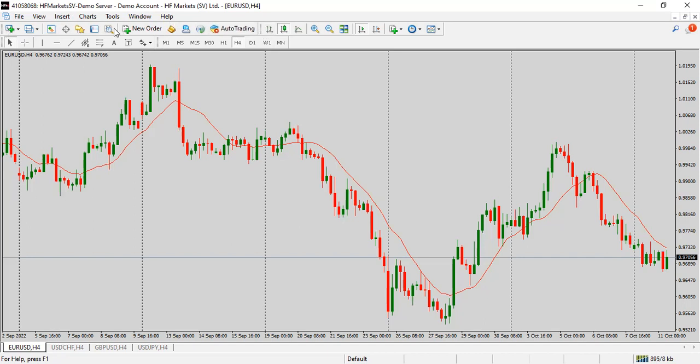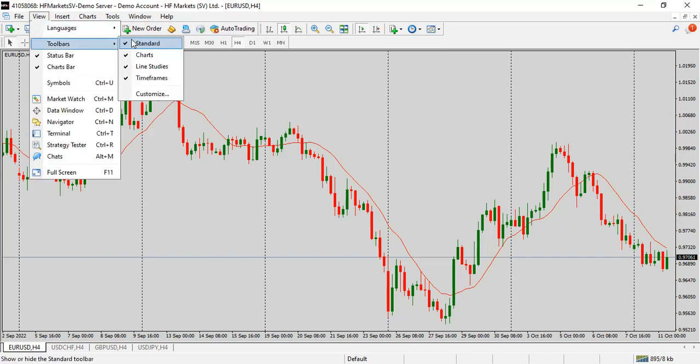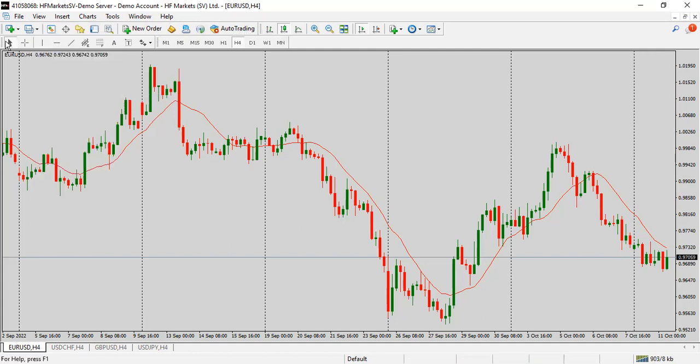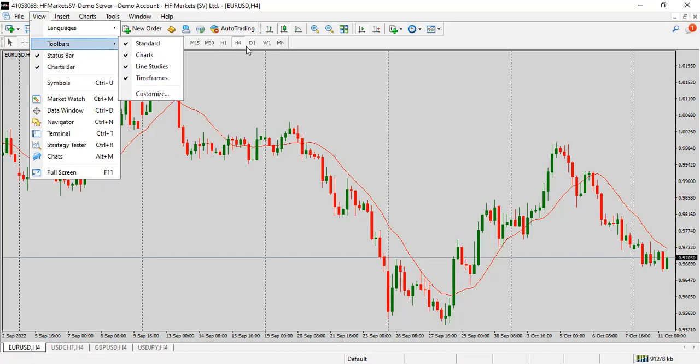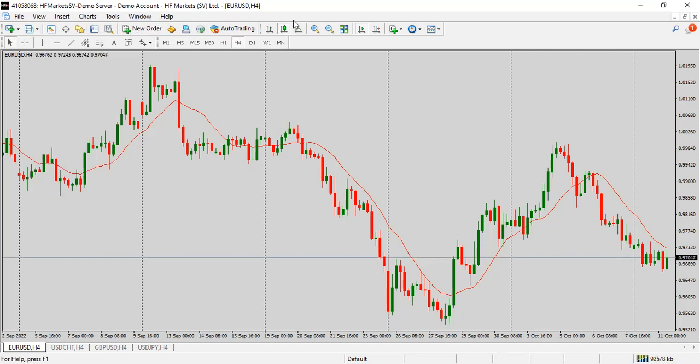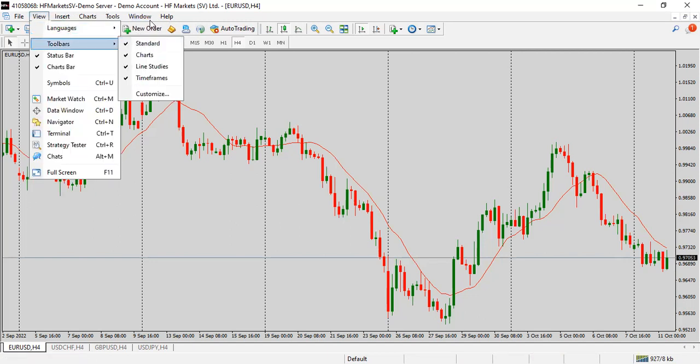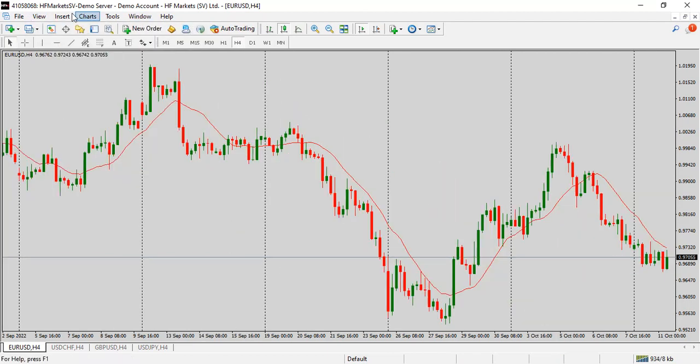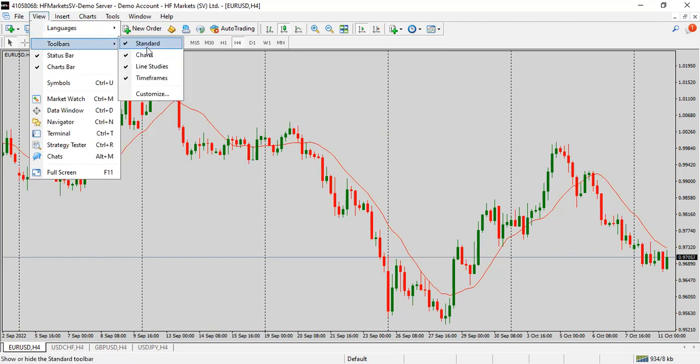If you come here at view, toolbar, the standard is this first one. The charts is this second one. Line study is this one, this particular one and everything in it. Then we have your time frames. So the toolbar is really important. It brings most of these functionalities closer to you. They become easily accessible. Anything on view, toolbar, you can actually access straight here without having to go to view and then finding it here.